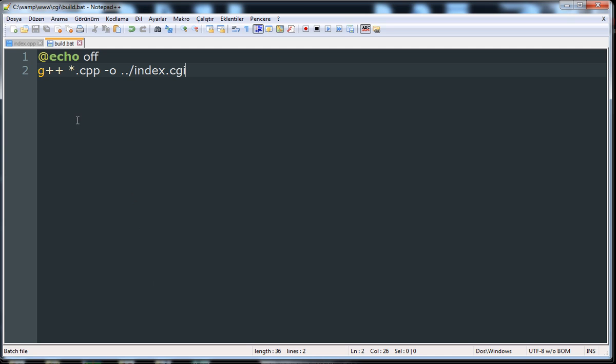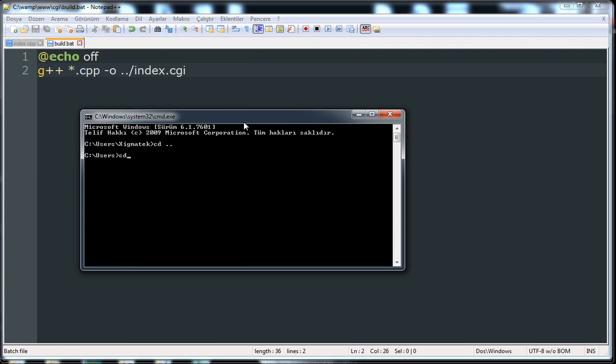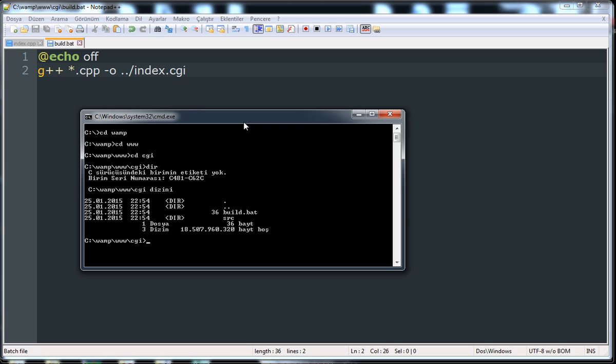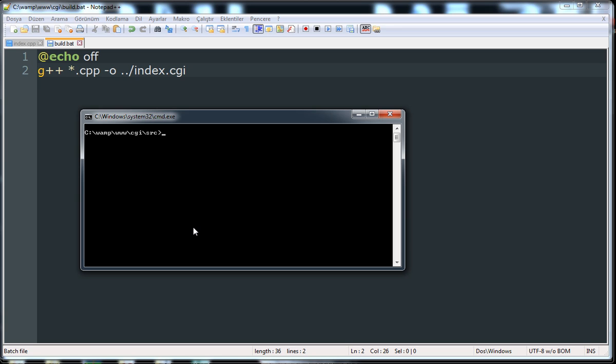So actually let's open up the command prompt. Let's go one direct here and clear. Let's change directory to WAMP. Let's change directory to this one. Yep, let's list it. Alright, let's say build.bat, and we have no input files. Okay, we have to go to the source file, clear, okay, one more time.